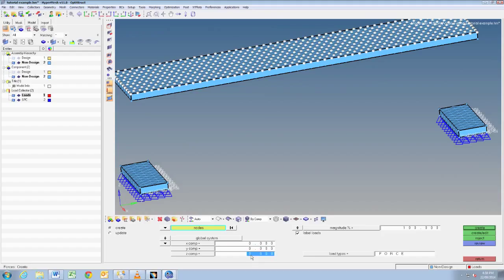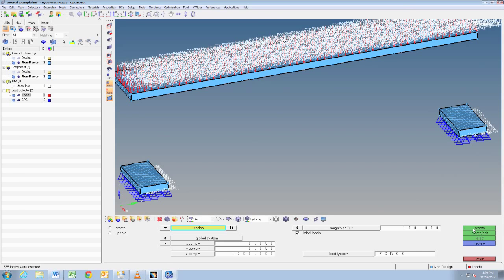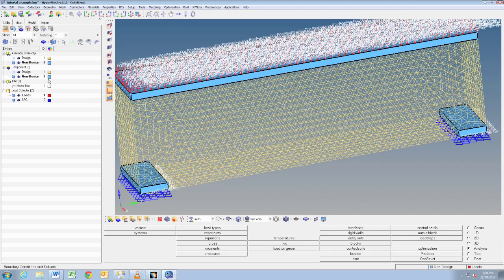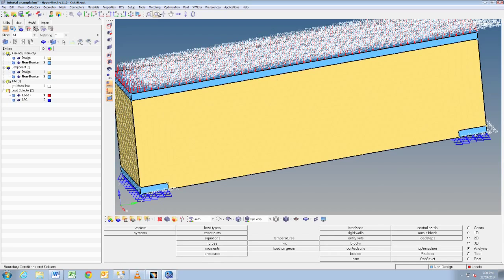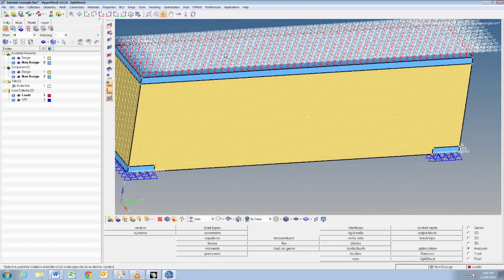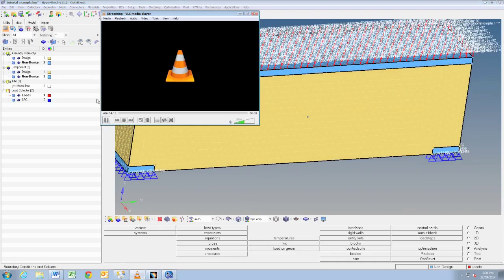I've put it on the wrong spot there. Oops, put it in the Z direction. Here we go, create. And when you're happy with the loads on there, click return and we'll go and unhide the design space. So now you can see the full model. And it's got the loads on the top and the boundary, the constraints on the bottom.